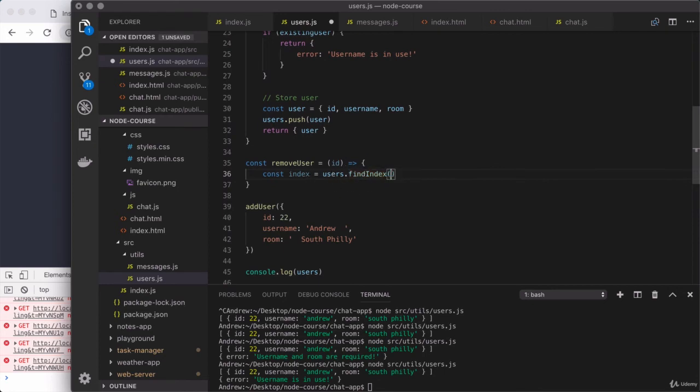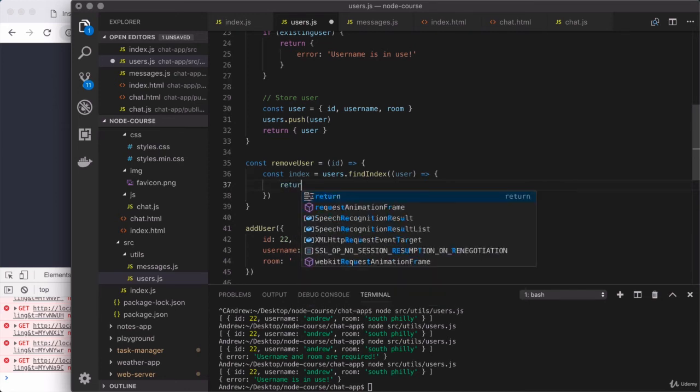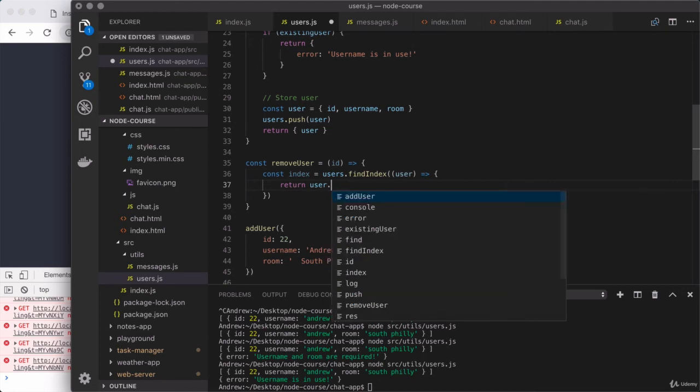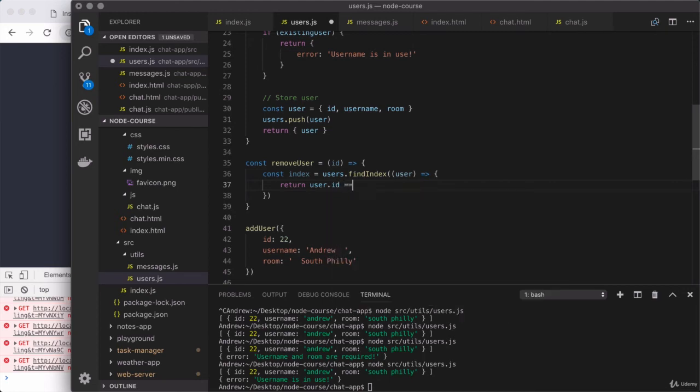So right here, we're going to call it just like we would call find. We provide our function. We get access to the user. This function still runs for every single user in the users array until a match is found. And what we're going to do is return true when the user.id property equals the ID we are searching for.